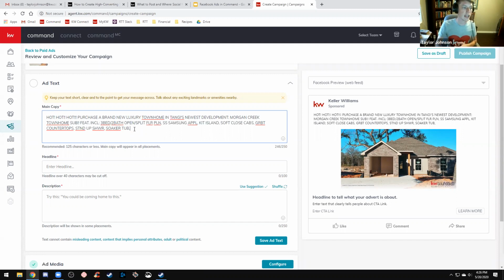We can edit it and kind of shorten it a little bit, or maybe add in some extra stuff that might work really well on a Facebook advertisement, or we can leave it just as it is. So I'm going to go ahead and, let's see, let's shorten some of this a little bit. Purchase a brand new luxury townhome in Tangi's newest development.